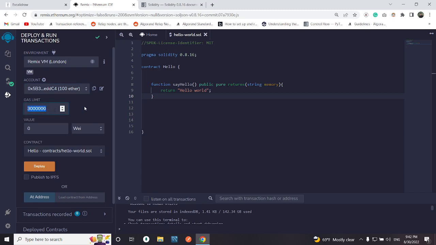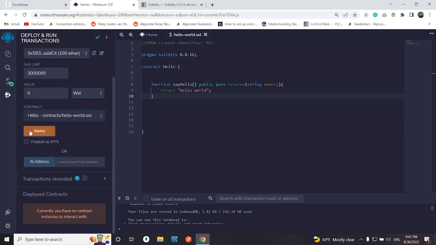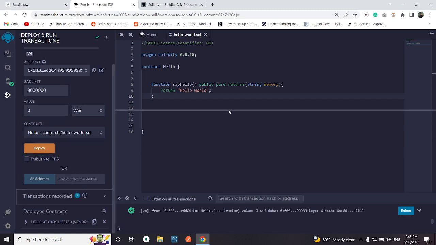This is the gas limit. Don't worry about the gas right now. We will discuss this in great detail. This is a really required topic in blockchain. The value of the gas in Wei, these are the denominations of ether. And the next thing in here is the contract tab. Here you may have multiple contracts compiled. You should select the one that you want to deploy. Here it's selected by default because we have compiled only one contract. And press the deploy button.